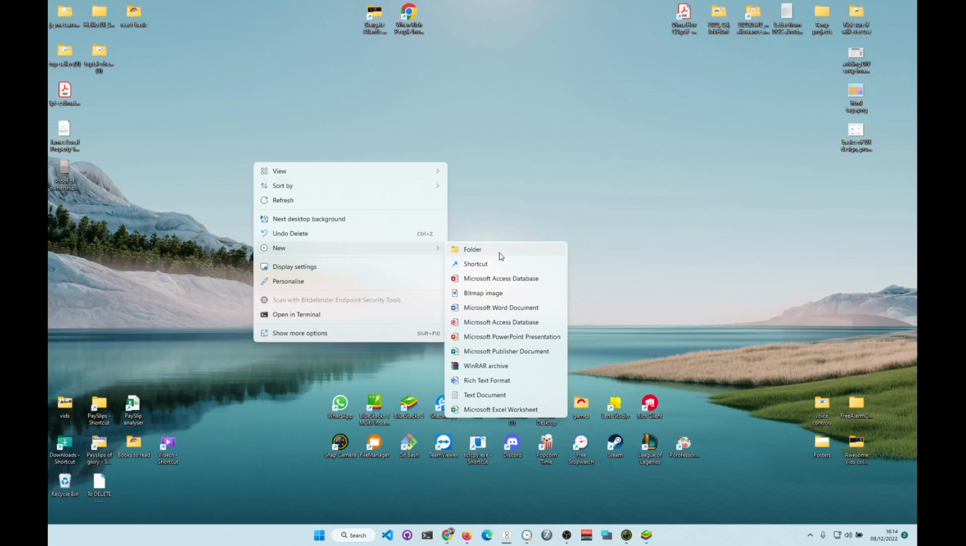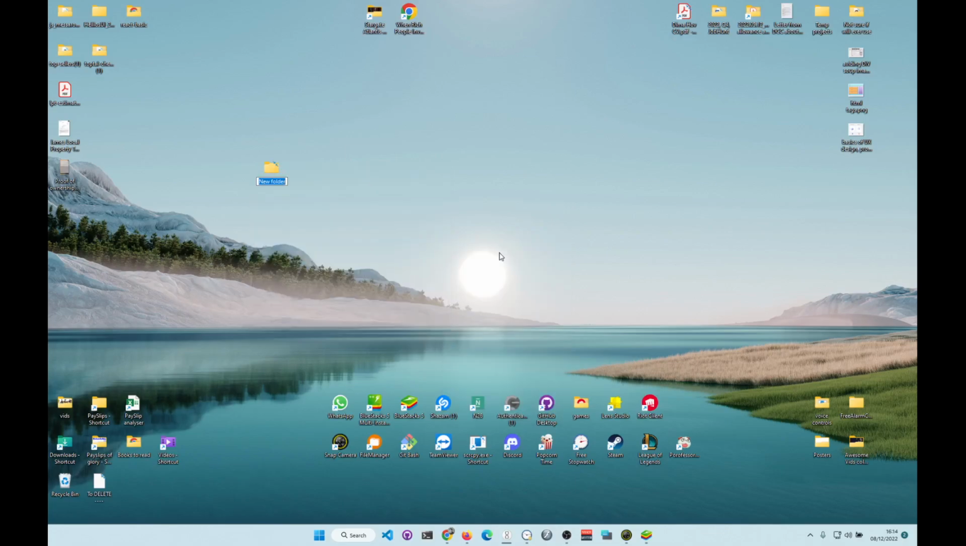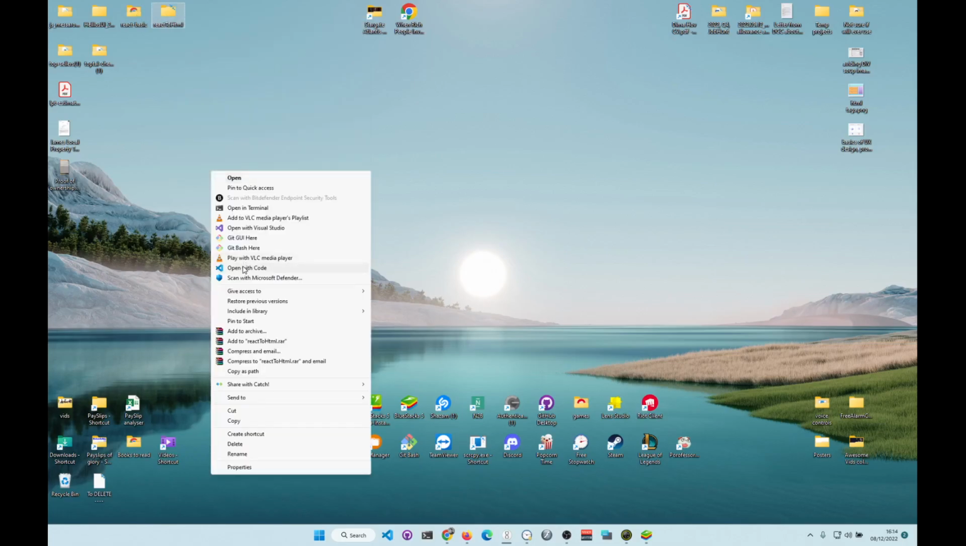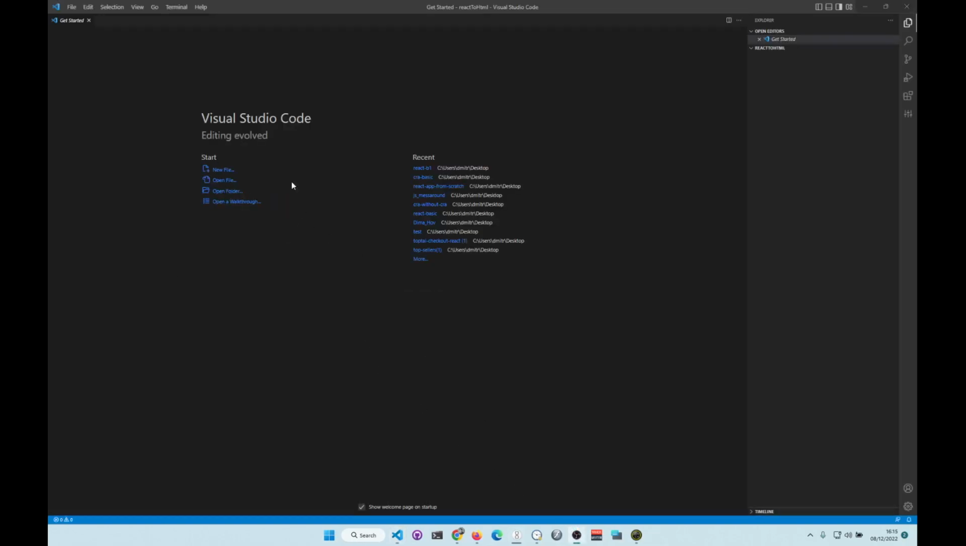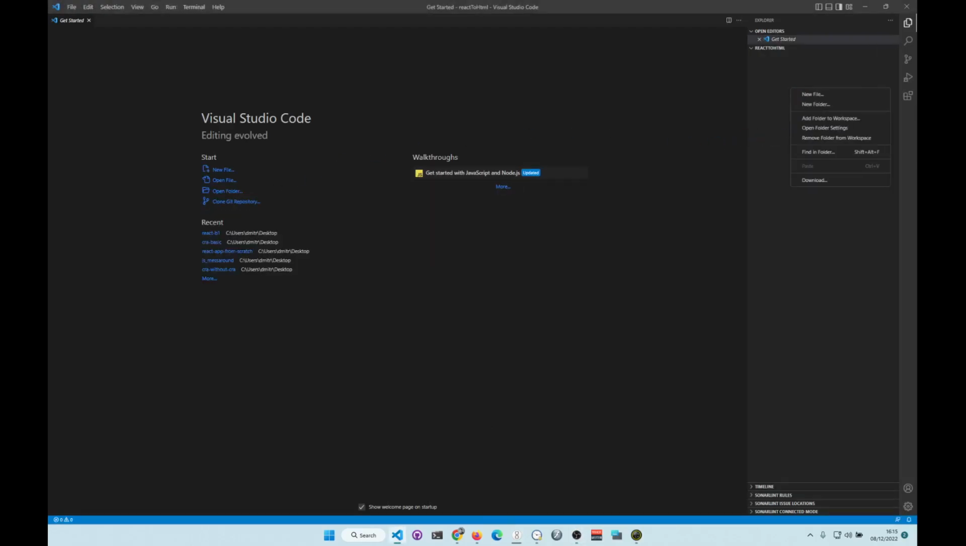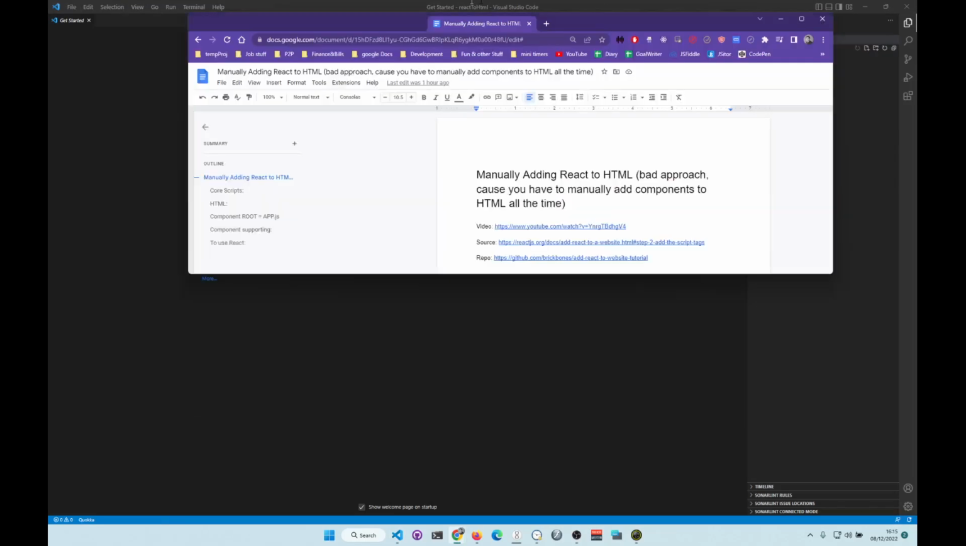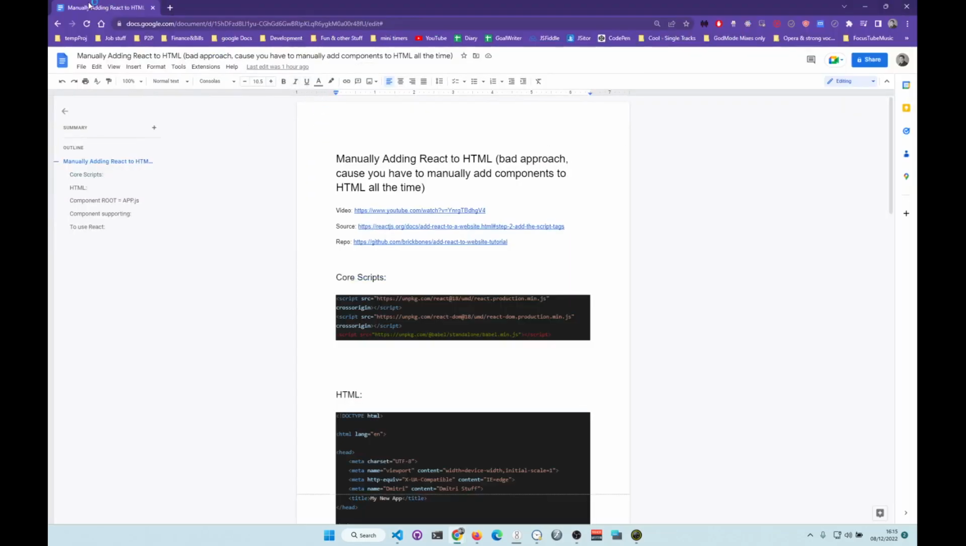So completely from scratch, how do you import React into HTML? Right, so let's do a folder, React to HTML. Okay, so it's going to load up. Is it working? Yeah, okay. Cool, so the first thing we do is, all the information I'm going to be getting from here, and I'm going to link this in the description below, so you'll be able to see.